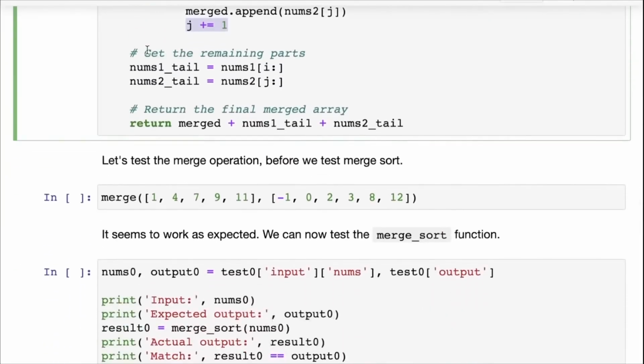And then when the while loop ends, one of the lists would have been exhausted. That's when the while loop ends. So we can get the remaining parts of both the lists. So we can get nums1 I colon, which will get the remaining elements from the first list, the left list. Nums2 j colon will get the remaining elements from the right list. But remember, since one of them is exhausted, one of these two is going to be empty, right? Now we can check which one is empty and simply add the remaining one.